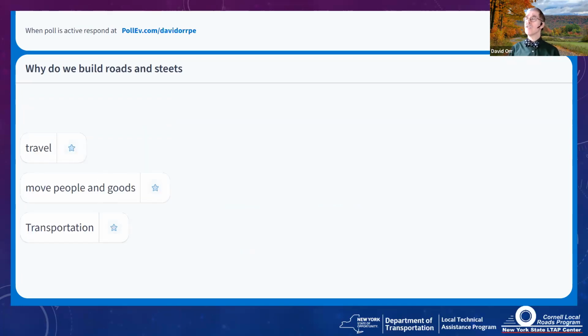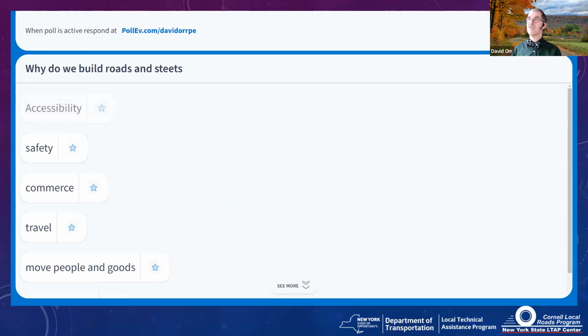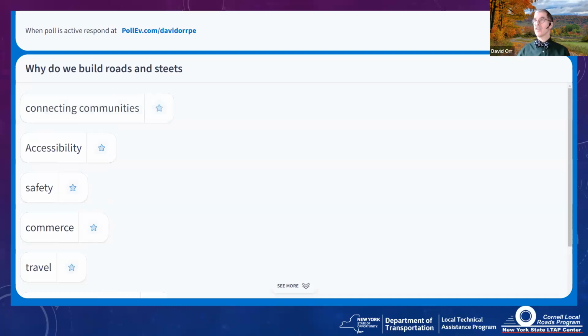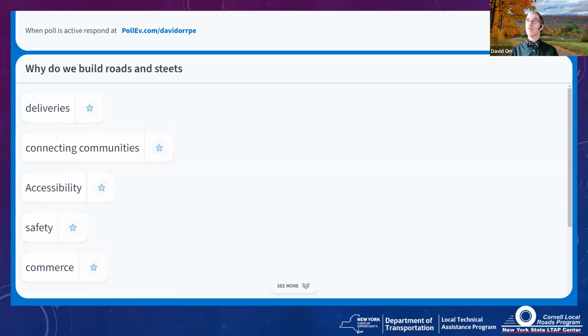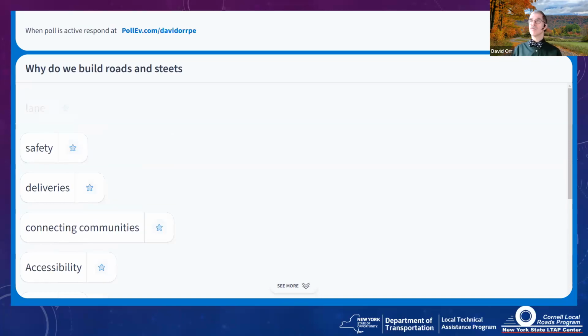It's amazing how much travel time has changed. I just listened to a podcast talking about a couple of reporters who went around the world in less than 80 days, 100 plus years ago, and that was a big deal. Think about today, we can fly around the world in 24 hours. So connecting communities, deliveries, people getting from point A to point B. Yeah, there's lots of reasons we build roadways and streets.